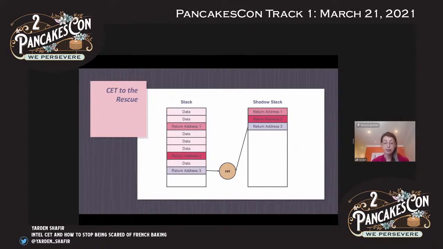In this case, they're both the same. So we jump to the address and we keep running as expected. What happens if there's an exploit that corrupts the stack? A call instruction happened and pushed both return addresses, but while the function is running, this exploit comes in and corrupts the stack.